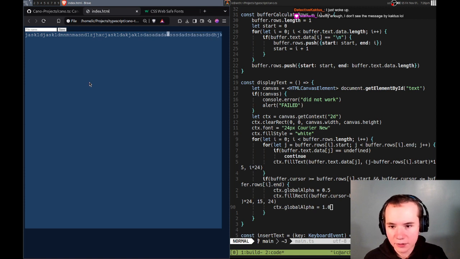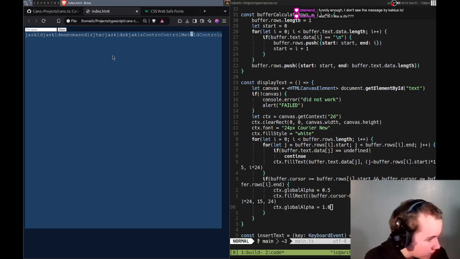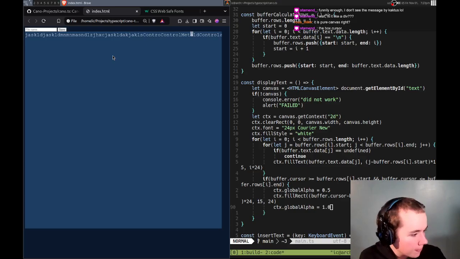And yeah, so I think that this works a lot better. We don't have support for that, so we'll get it. But yeah, this seems to work pretty good. Control, it places that, and so do some other keys, but that's fine.